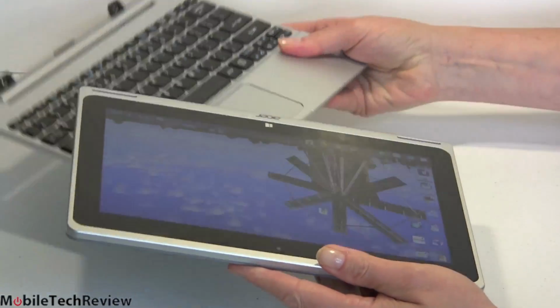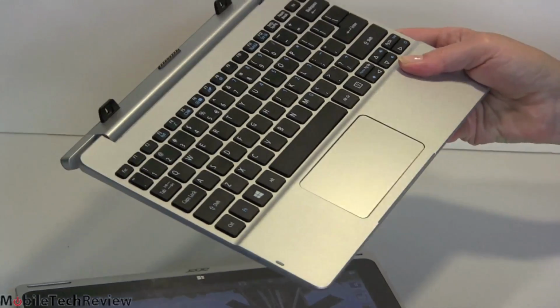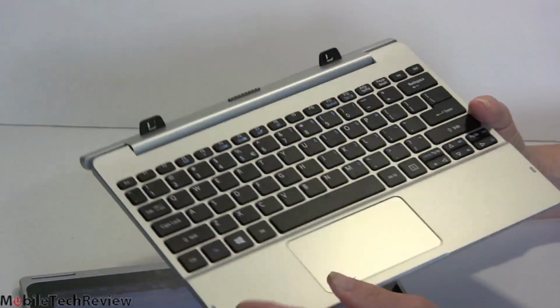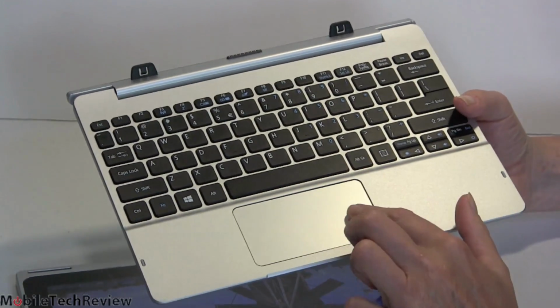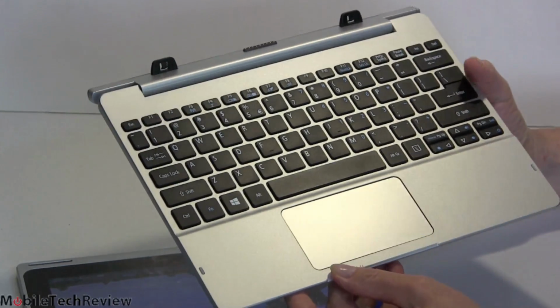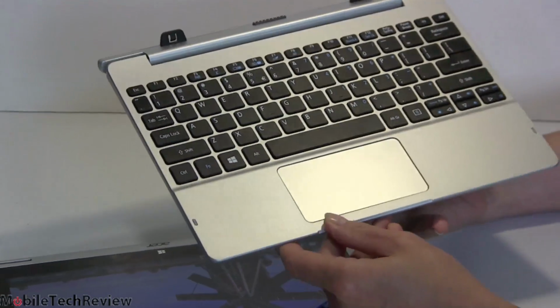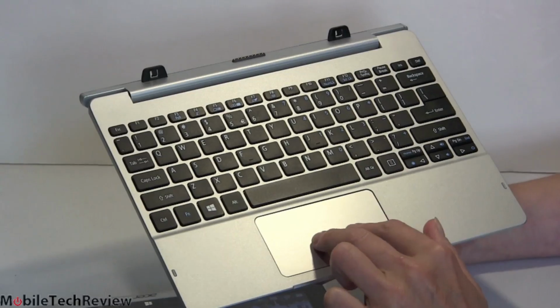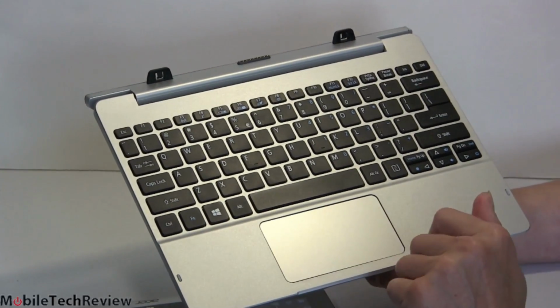And included in the box is Part B. This is your keyboard dock right here. This trackpad is large, and it's surprisingly nice to use. Often with these Transformers, especially budget models, it's not a great experience. This one, it works nicely. Even multi-touch gestures, two-finger scrolling, that sort of thing.